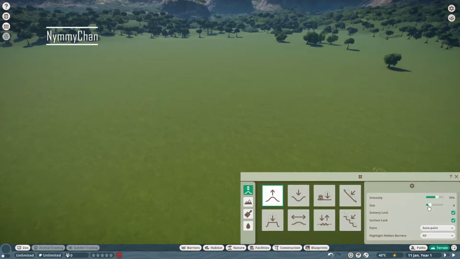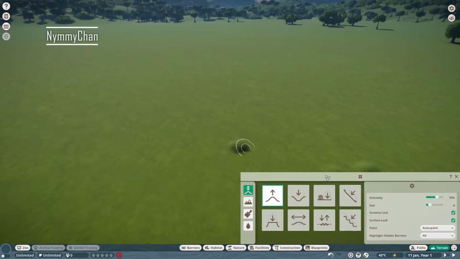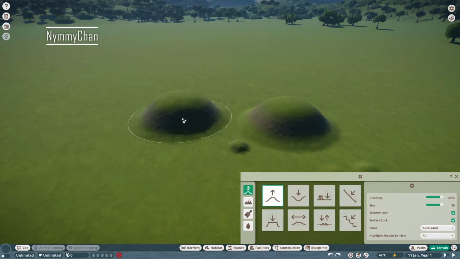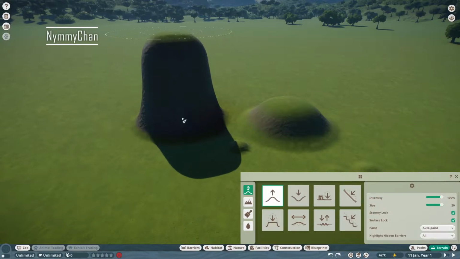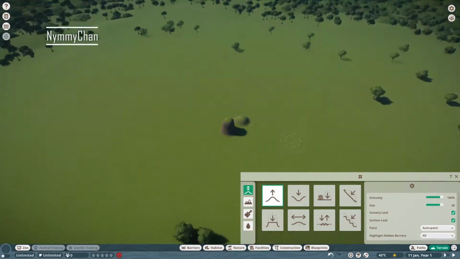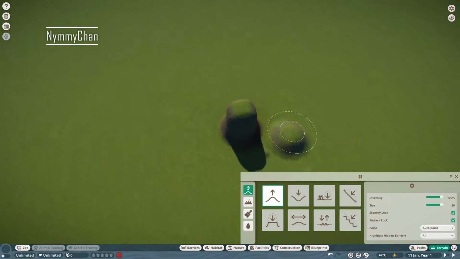So the size speaks for itself. This is the paintbrush, now at size 4. You can see it's very small. If I size this up to size 20, it's a lot bigger. The intensity is how fast it will go. So here it will go a lot faster and a lot higher. When you are actually terraforming, I always like to use the biggest brush, because as you can see, our map is really big and the 20 brush is not that big actually.